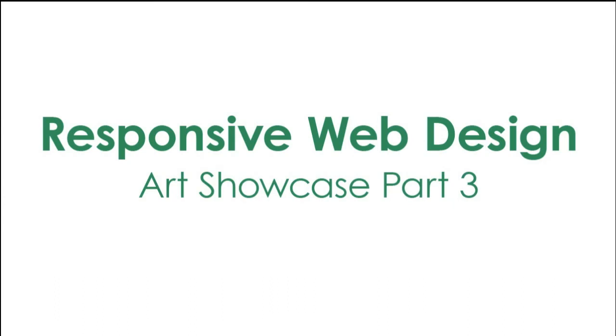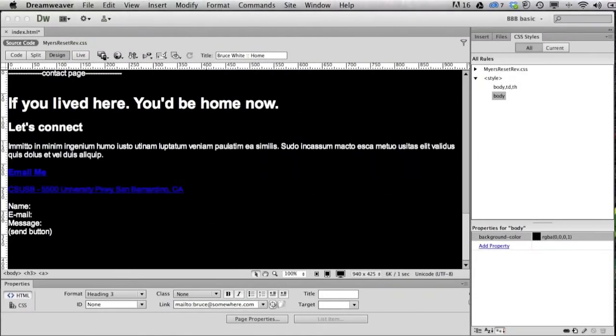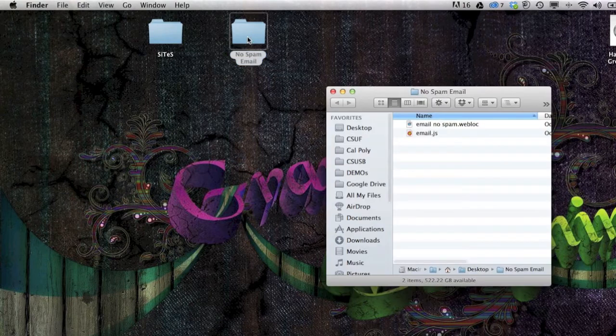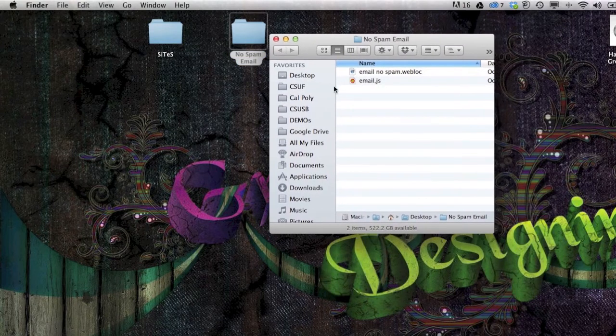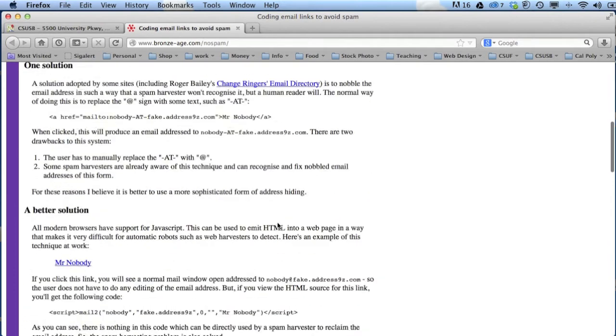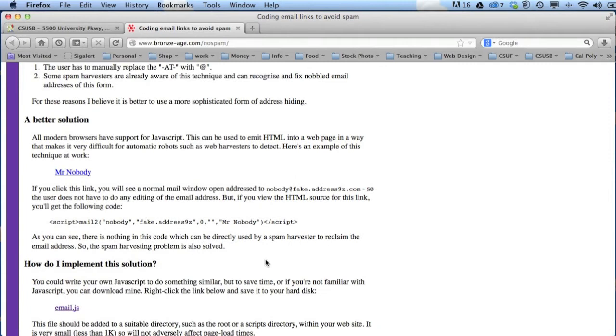Okay, so next thing we're going to do is make our email address not spam botable. I have a no spam page, and all I did was type this into Google and find this website that explains how to do this, coding to avoid spam. And it's very simple, really. It just breaks this down into something that doesn't look like an email address, so that spam bots won't be able to find it.